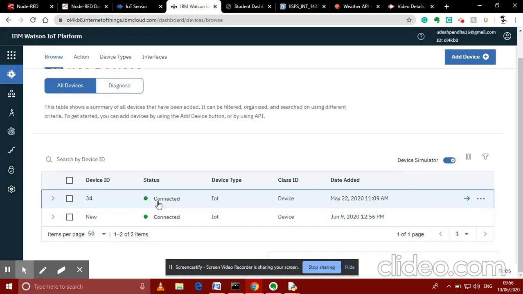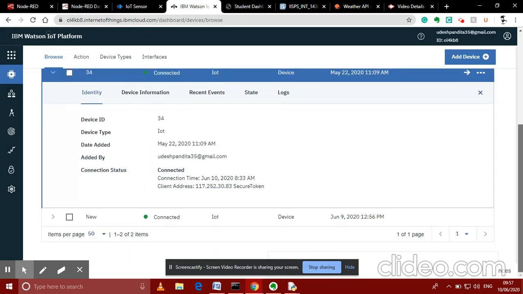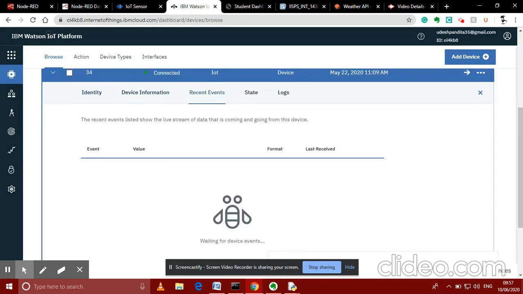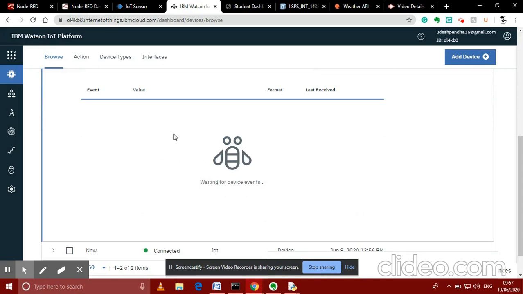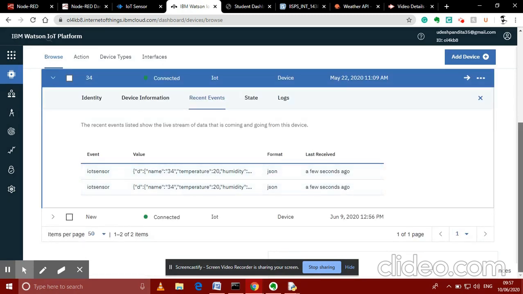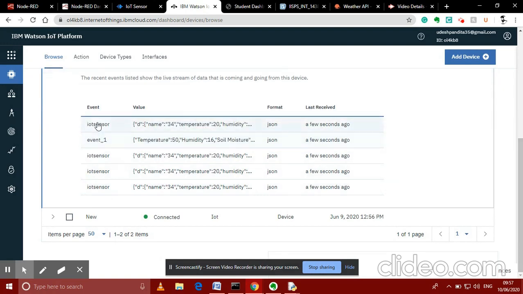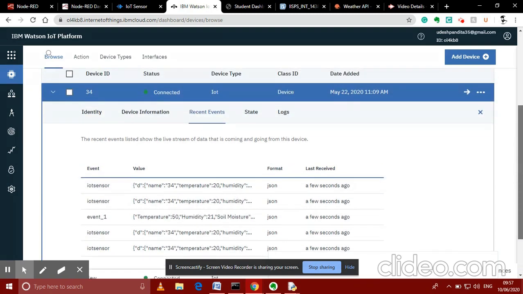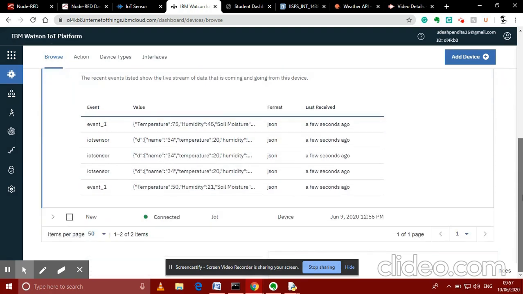Now, let us see the device events of this device. Here are the recent events of this device. You can see that there are two types of events. The first one is the IoT sensor and the second one is the event one. The event one is an event that is made by us, which generates random values. Hence, we are not interested in this.